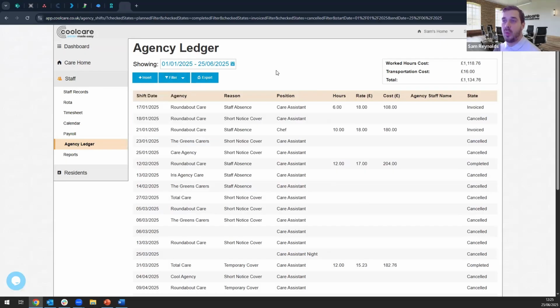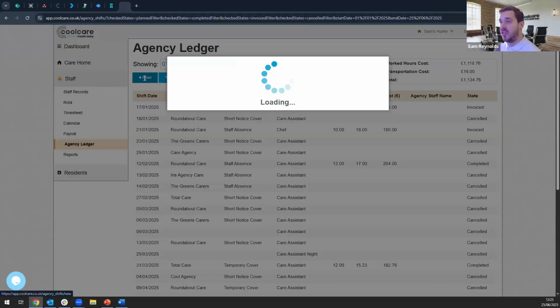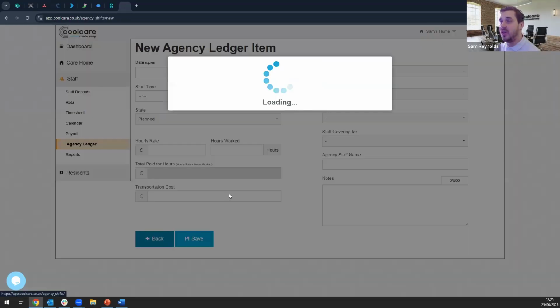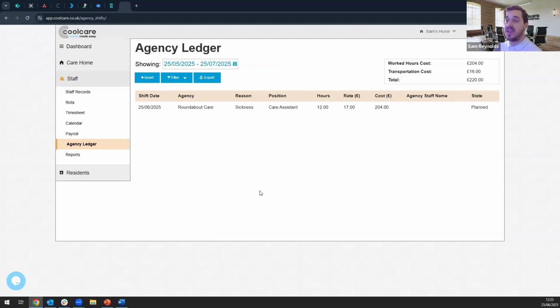Good for tracking your agency usage where you might need it. Remember, if you're adding in shifts on the rota, they can then filter through onto the agency ledger here. But if you're not using the rota on CoolCare, you can just insert at the top here and add them in manually as well. So even if you're not using the rota side of things, you can still use that agency ledger to track any agency usage if you need to.